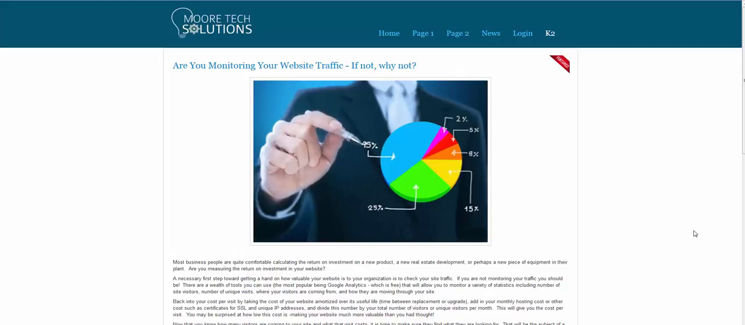So if you have K2 installed on your site, it could be used for a blog, or it may be used as a listings component or a real estate component or a catalog component. So everybody has a different need for their K2, but the way that K2 works is the same regardless of what you're using it for.